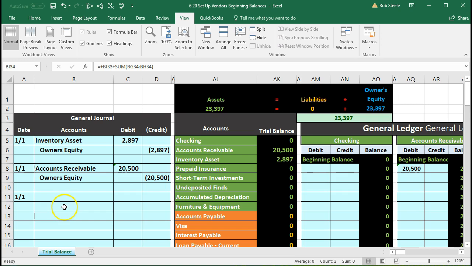Here we are back in Excel, and we remember last time we entered our inventory, we entered our receivables. We will now be entering the fact that we owe vendors money, and the account representing us owing particular vendors money would be the accounts payable account. So that is what we will be working on.